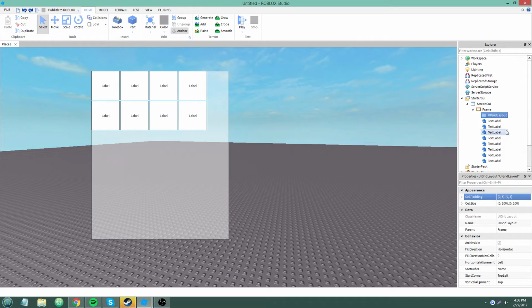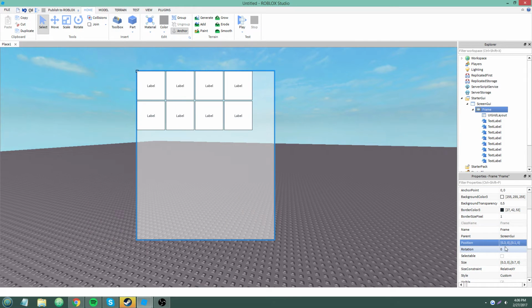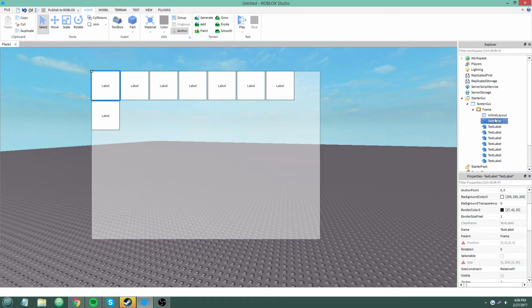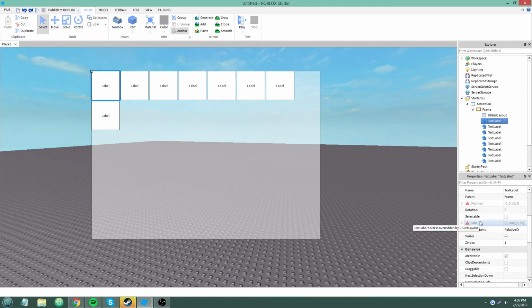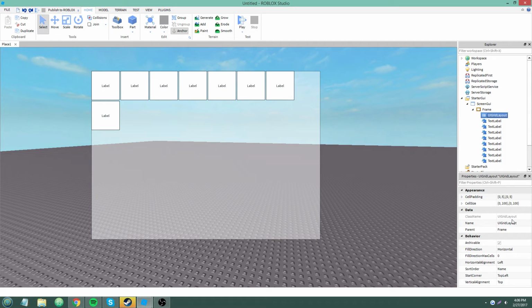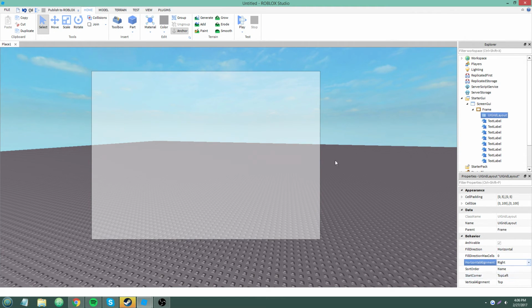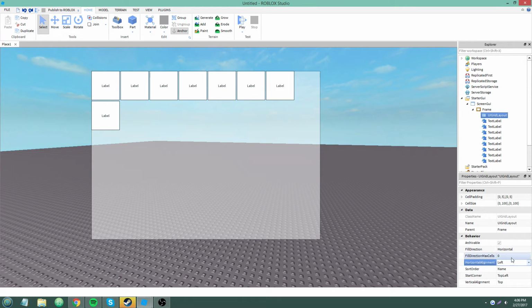We can change that to, okay, this is better. We can change this to a percentage using scale. Cell size, that's the size of all your cells. The position and size properties are overridden by the UI grid layout, so you can't set them manually. You have these properties. Fill direction, you can be horizontal or vertical. Horizontal alignment, left, center or right. That all looks really weird, probably because my frame isn't that big.